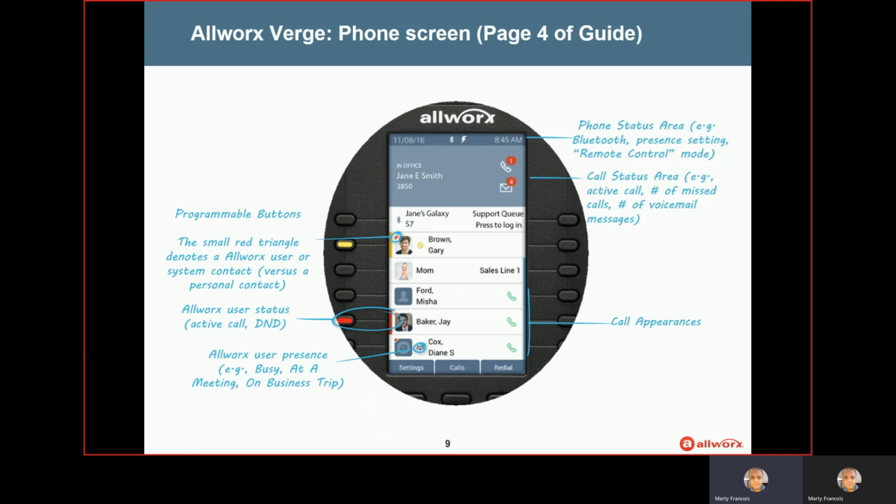And so if you were in a meeting or something like that, the color of the bar at the top would change. And you can see that in your book on page 4, but it would turn yellow, for instance, if you were in a meeting. And so at a quick glance, you could look at your phone and tell it's not this color and know that, oh, something is up with my phone. Because if you're not in office, then your phone probably is not going to ring and you're not going to be able to receive phone calls. So that is important information there.